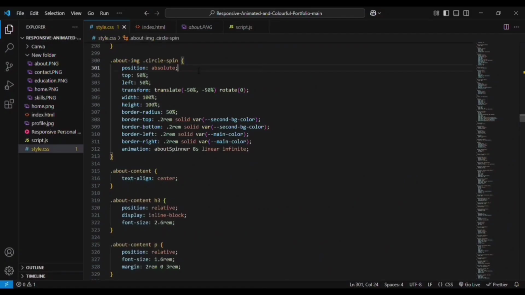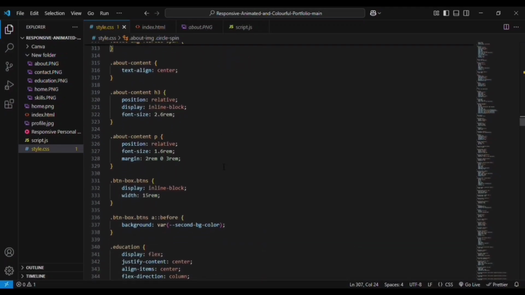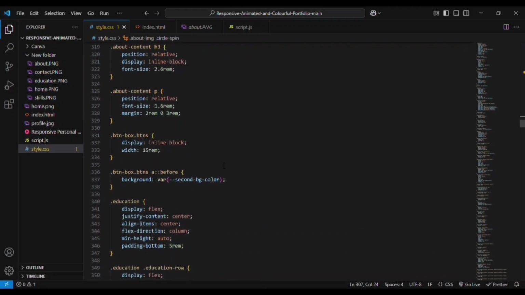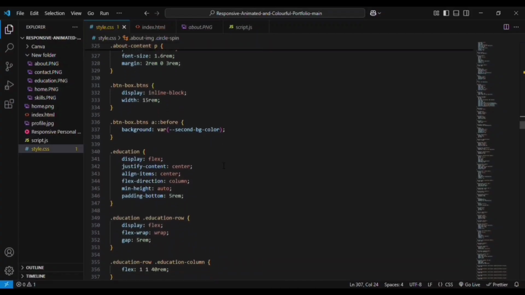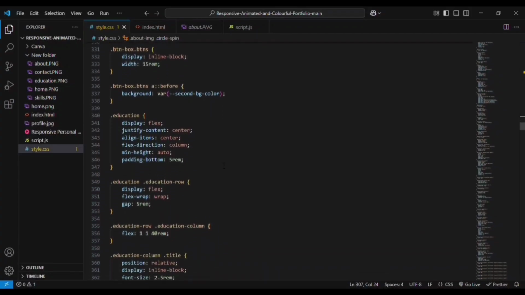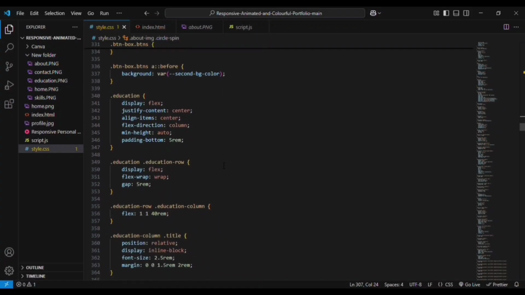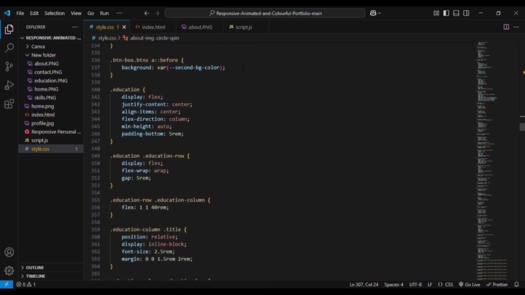By using position absolute, top is 50% and left is 50%, it is exactly covering it. Transition and border radius 50% is given to it. And you can see the border. And about the content, we are using text-align center, the heading element, and the paragraph element, where we are also adding font size and margin. Then for the button, we are using display inline-block, and whenever you hover onto it, the background color will change for the button.